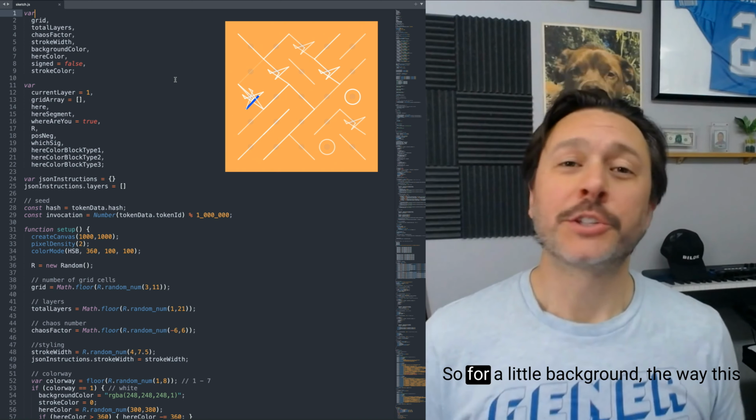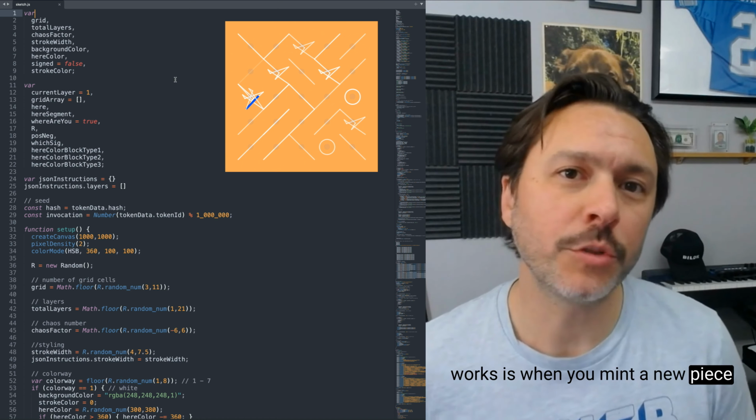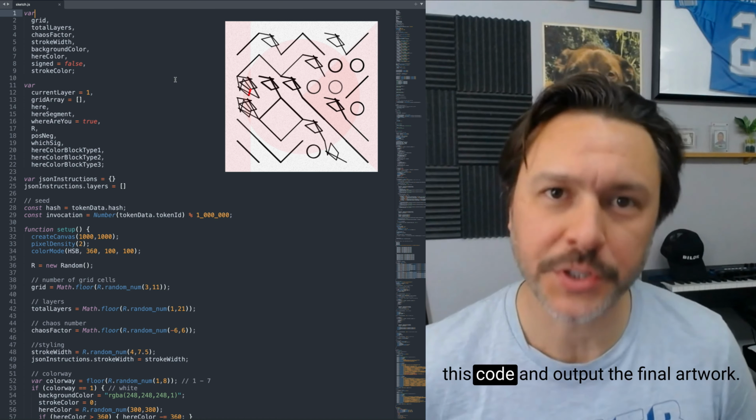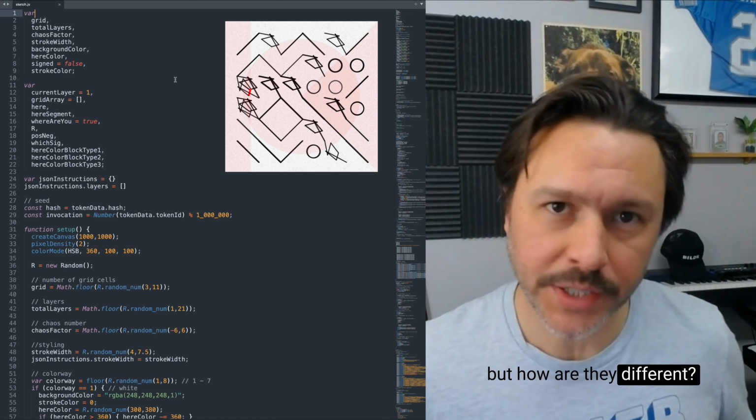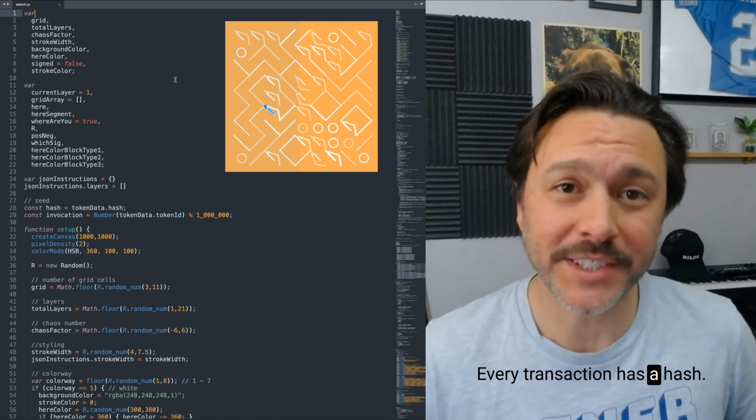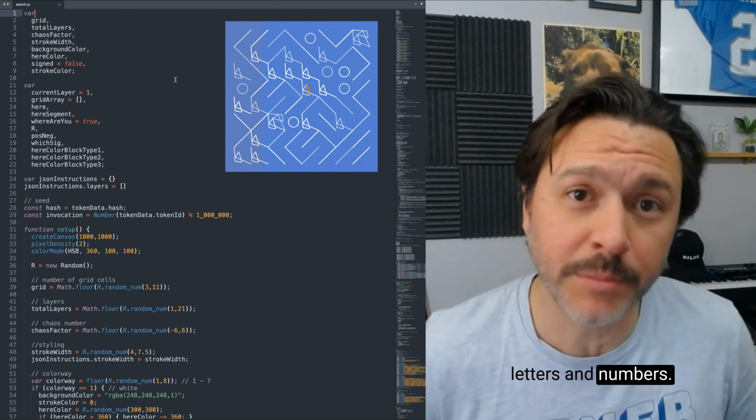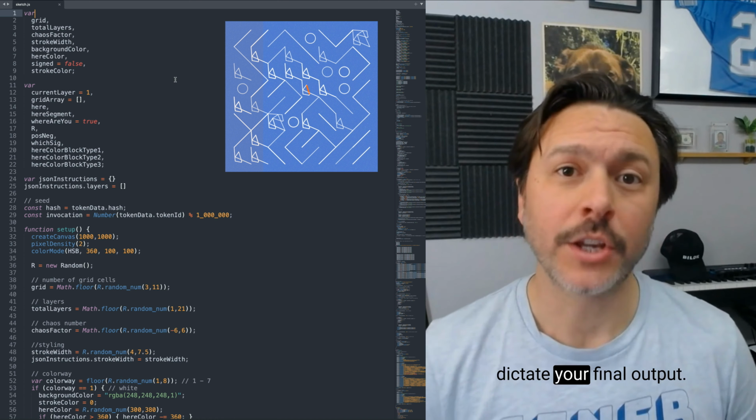Let's get started. So for a little background, the way this works is when you mint a new piece of artwork, it's going to run through this code and output the final artwork. That way each one is different. But how are they different? It's based on the actual transaction that occurs when you mint. Every transaction has a hash. It's a long string of letters and numbers. That random string of letters and numbers will ultimately dictate your final output.